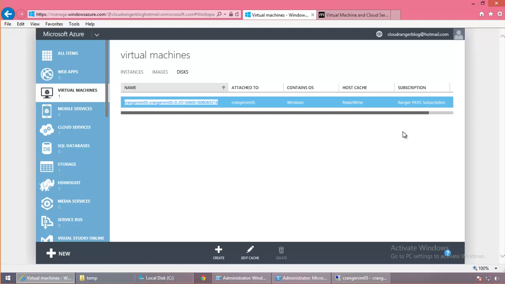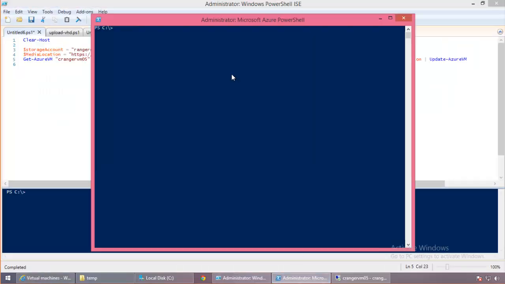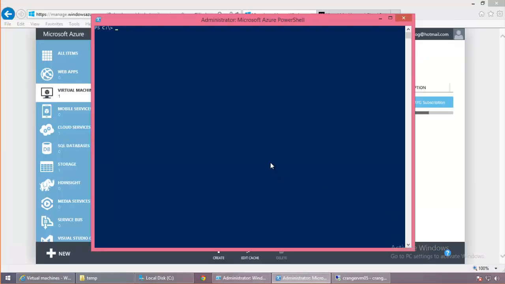I could not find a way in the portal to find out how this disk name can be associated. So if you have multiple disks with multiple VMs, it's very hard to find out which disk is associated with which virtual machine. There's one good thing about PowerShell here. Let me minimize this for now. There's a commandlet called Get-AzureDisk, and become very familiar with this commandlet.